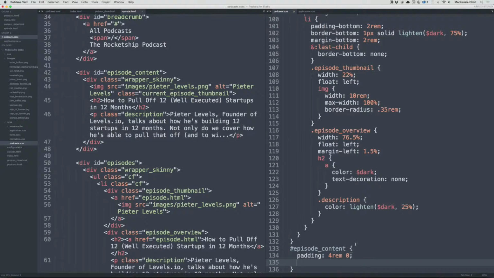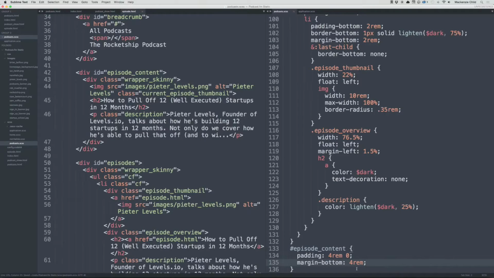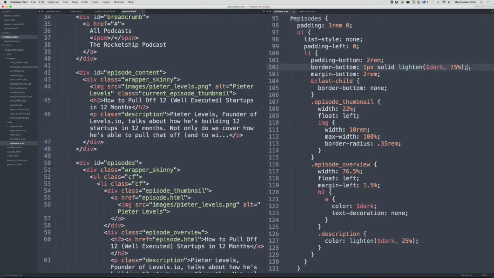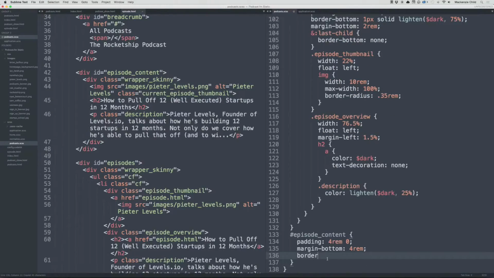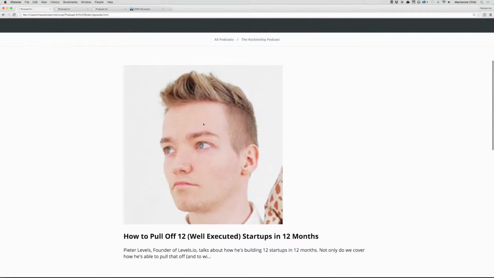Now let's do a margin bottom of 4 rem as well. And then we want to do a border in between. So I'm going to copy that border from up here. All right, now the border goes all the way across. Perfect. Okay, so let's style the image to be smaller and centered as a block.